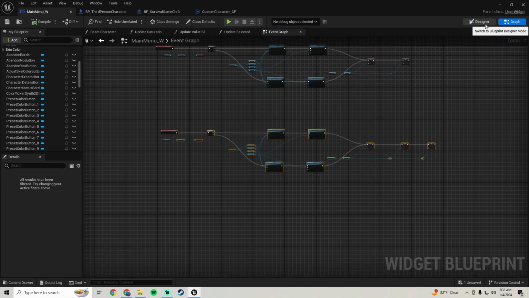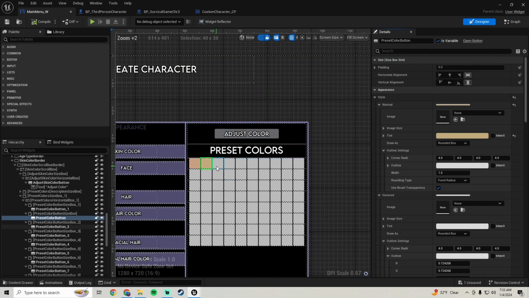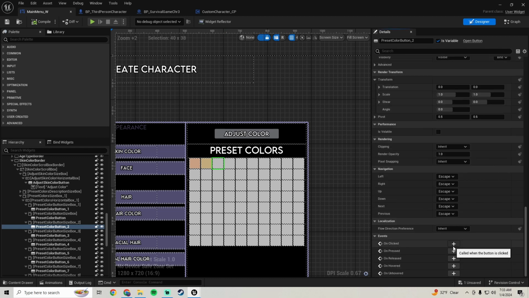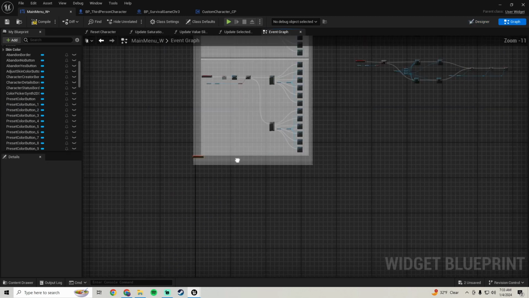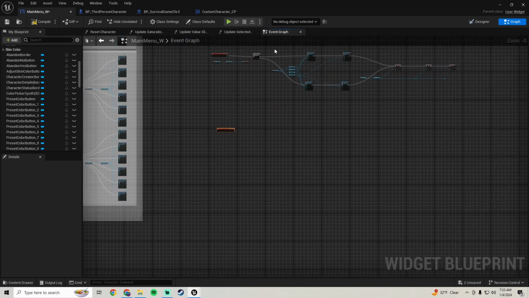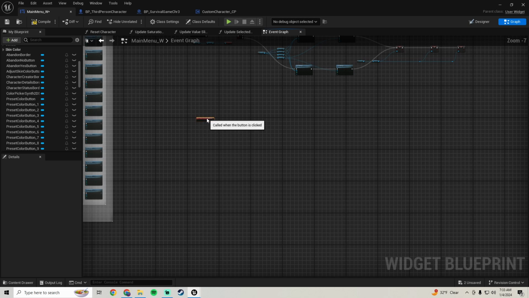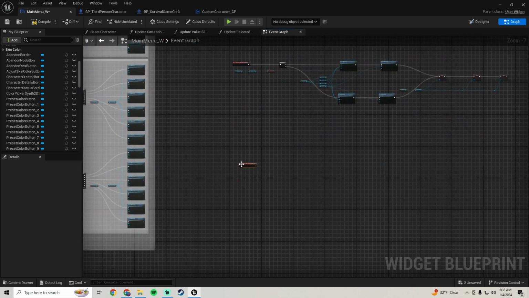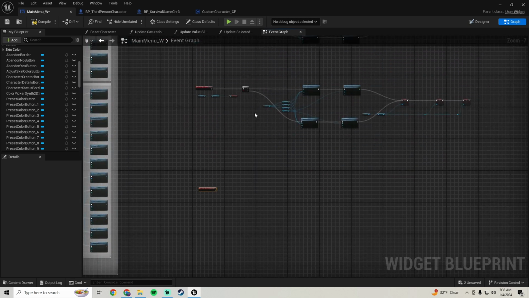So let's go back to the designer. Let's go to our third button here. Get the on clicked and move it up here. And let's go ahead and make our materials.